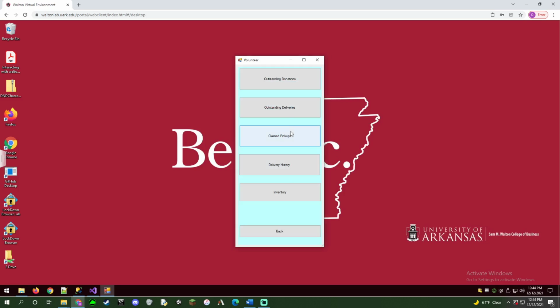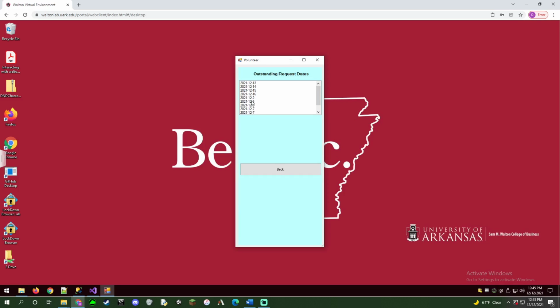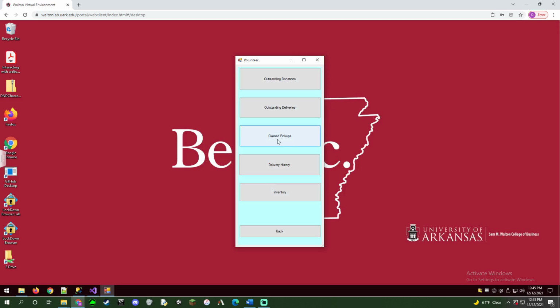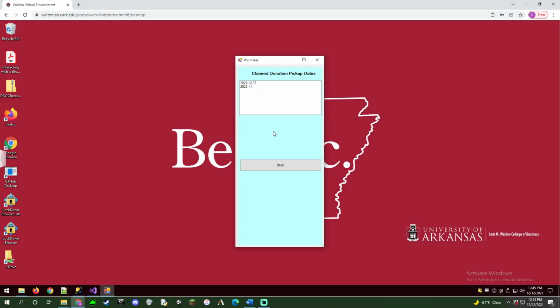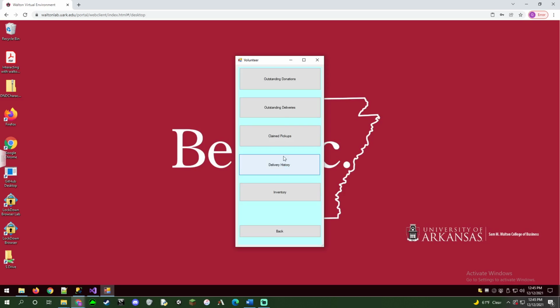And then that takes that delivery out of the system, out of the outstanding deliveries list box and subtracts the inventory that was delivered from inventory in the system. So now we're going to look at claimed pickups, and this is more of an organizational feature. This just shows pickups that you've claimed that you said you're going to be picking up. That way it puts them all into one area.